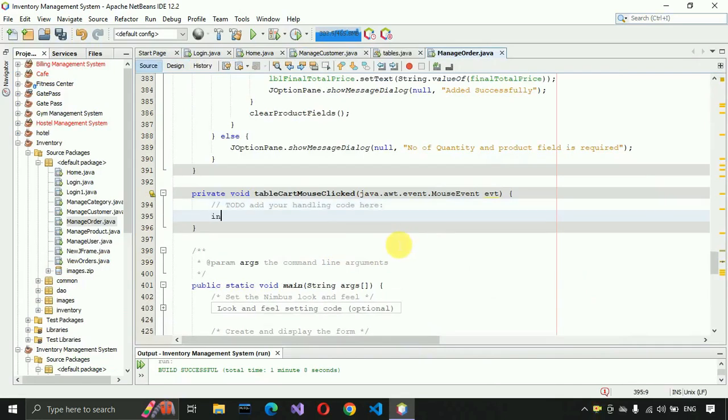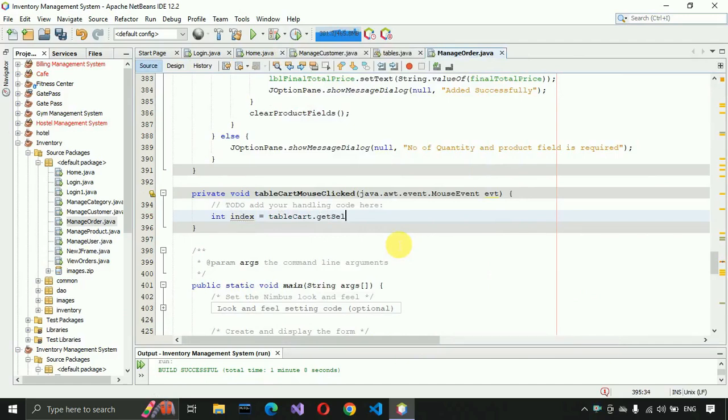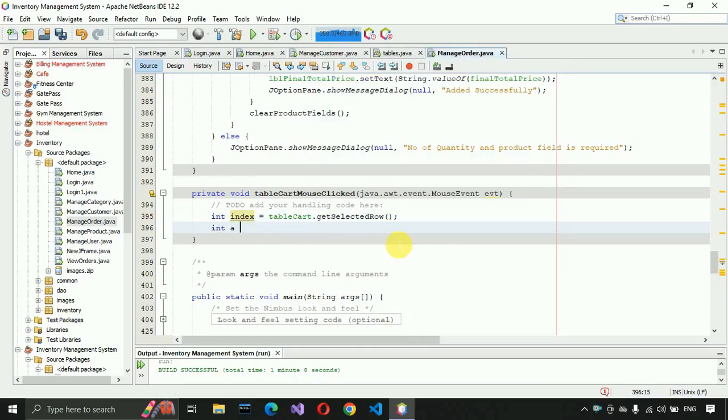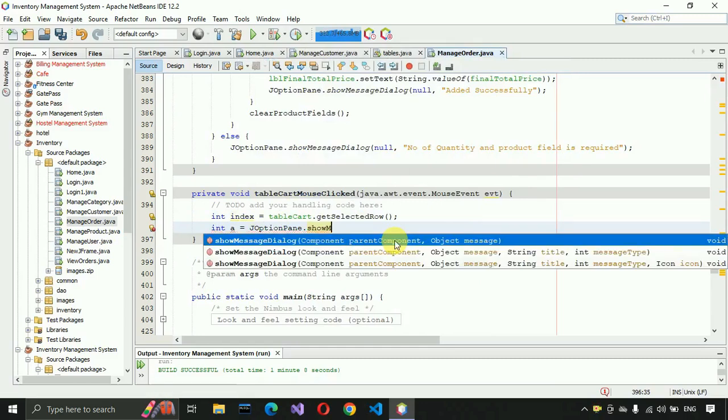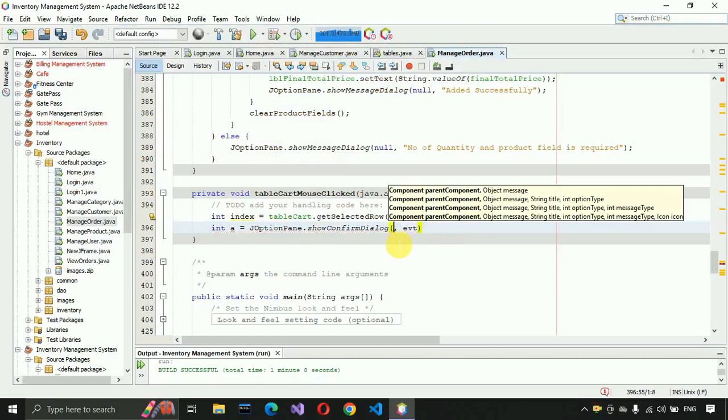Inside this one, first we need to get the index. So I'm just going to write int index = table cart dot get selected row, and int a = JOptionPane dot show confirmation message. It will ask whether you really want to delete this one, so we just need to write it like this. And here we have to write, do you want to remove this product?